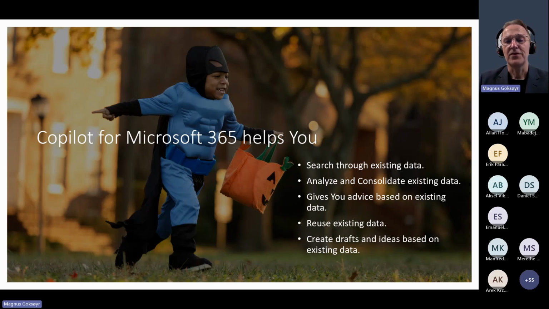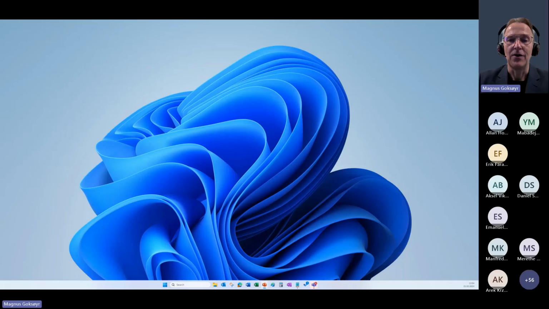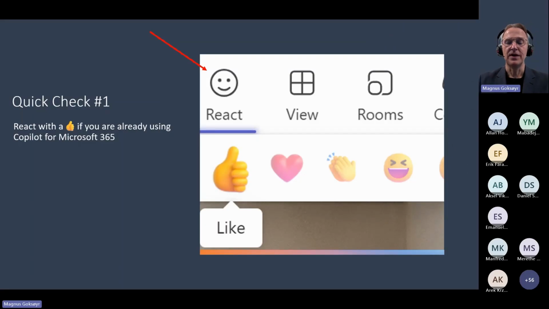Now, before we go any further, I'd like to do a quick check here. Can all of you who are already using Copilot for Microsoft 365 please press the react button and show this by giving a thumbs up? Lots of thumbs there. Impressive, and perhaps also an alarming number of thumbs appearing on the screen here.